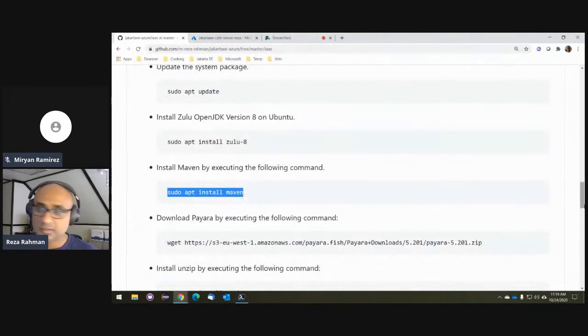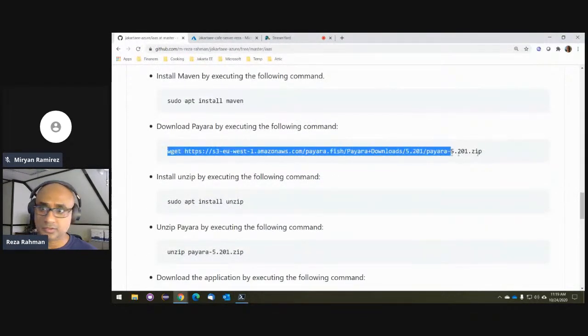So now we have Maven installed. We're going to go ahead and download Payara. In order to do that, you just need to download the Payara zip file. So I'm going to do that now.